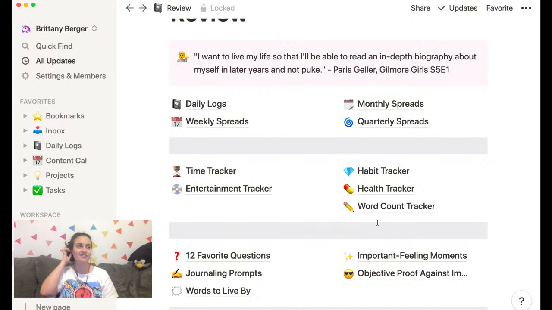Entertainment tracker is for me to track just what I'm mindfully and focused consuming. I realized that I wasn't happy with how often I was just turning on Netflix and then getting distracted and doing something else. So when I turn on Netflix and actually pay attention, it gets the entertainment tracker, and also just movies and stuff like that.